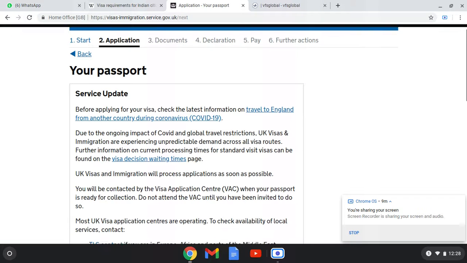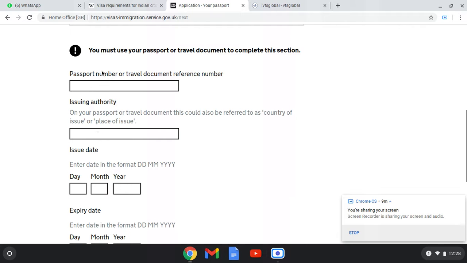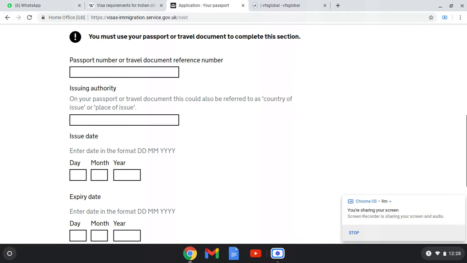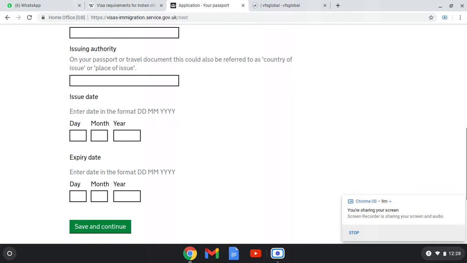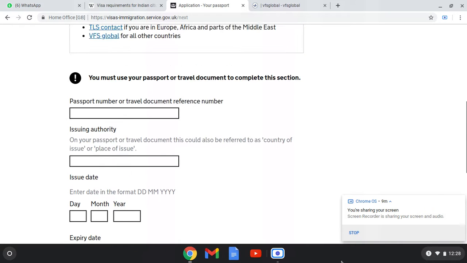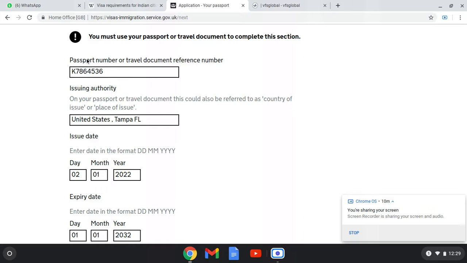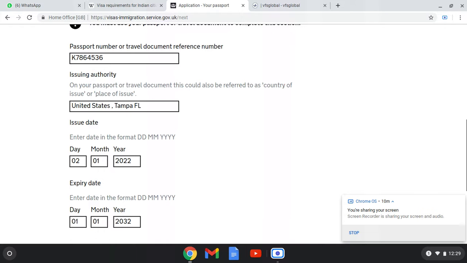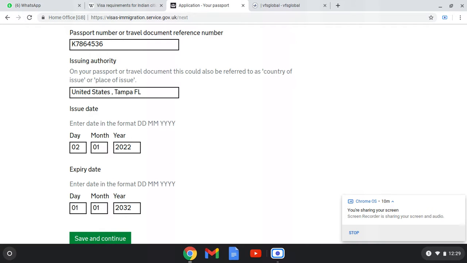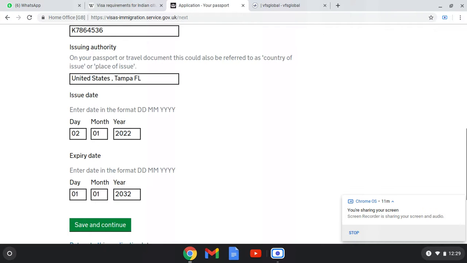Your passport. Here you enter your passport number, issuing authority, where it was issued from, and on the passport you can see the issue date and the expiry date. That's all. First of all, I enter my passport number, and please recheck your passport number. Issuing authority is United States. Please don't make mistakes on this page. This is all mandatory, and in this application you should do everything correctly, and enter your issue date and expiry date.